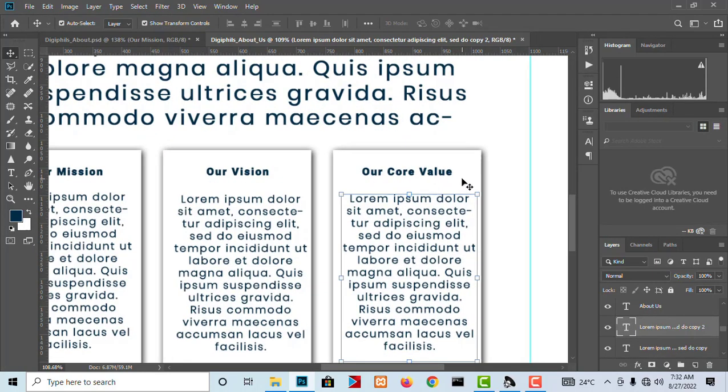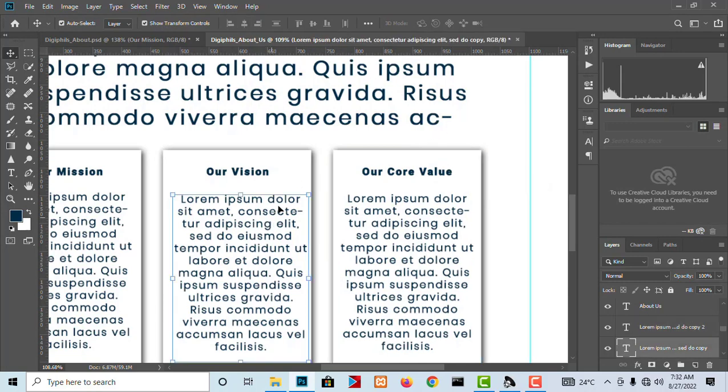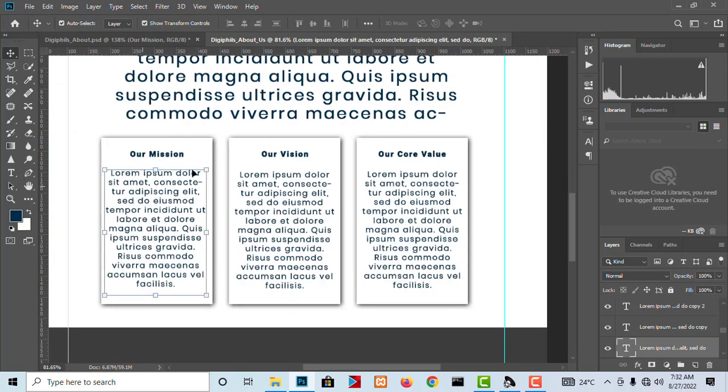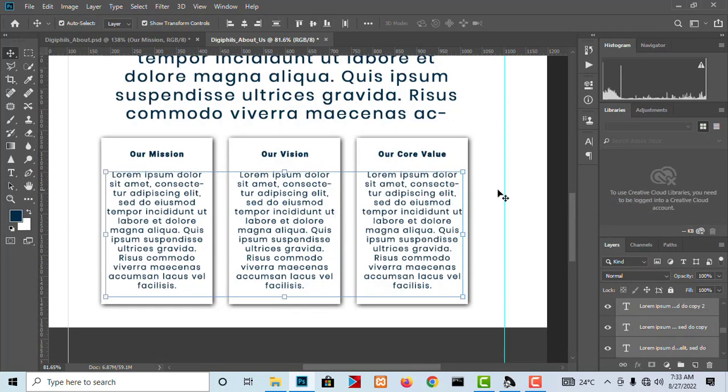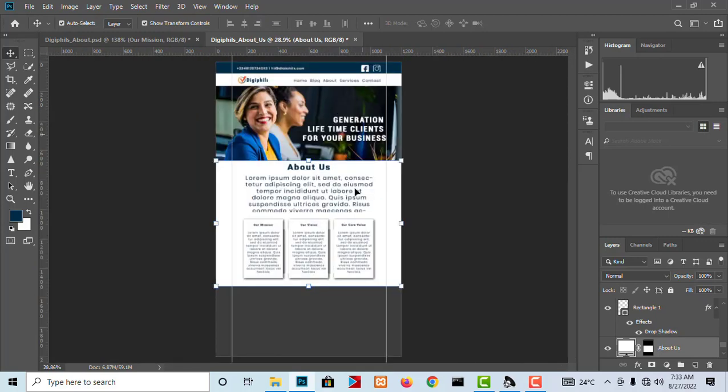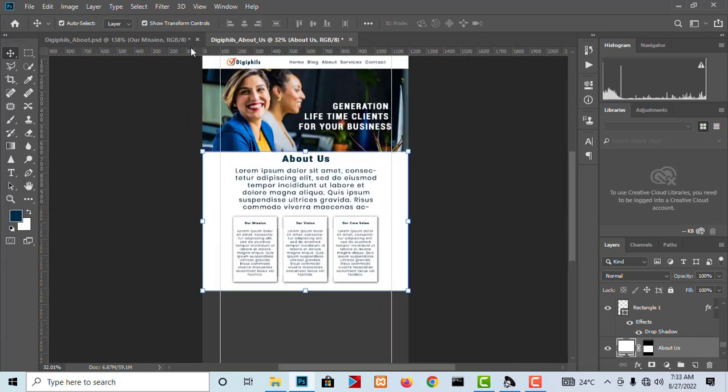So you also want to ensure that this is centralized. You select the text, hold Shift, select the rectangle and centralize. And you want to ensure that these three are also centralized. You right click, select, right click, select, and then you centralize them. You align them, okay, from the bottom. So there we go. We've already created this.